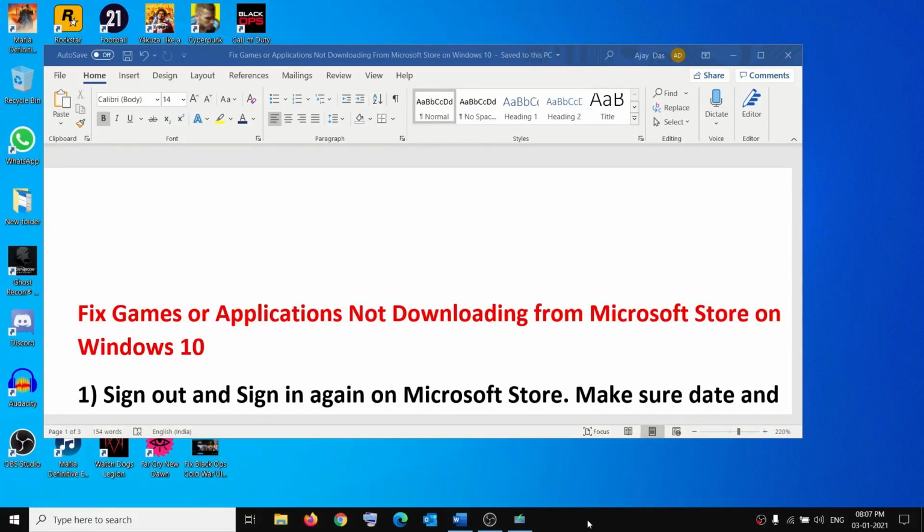Today in this video I'm going to show you how to fix when you are unable to download any games or any application from Microsoft Store. Now there are multiple steps, so at the end of each step try to download the game or application. If you're still facing the problem, then move on to the next step.